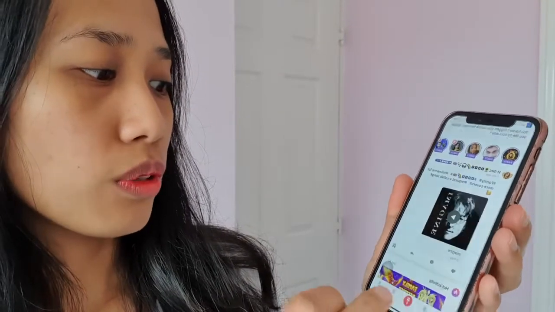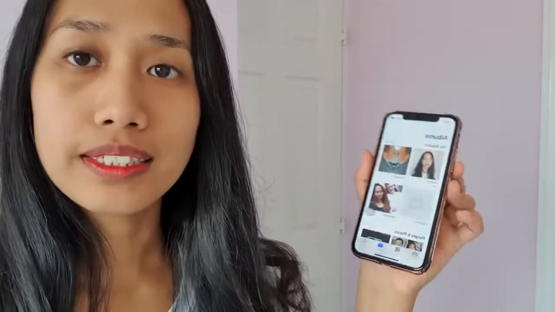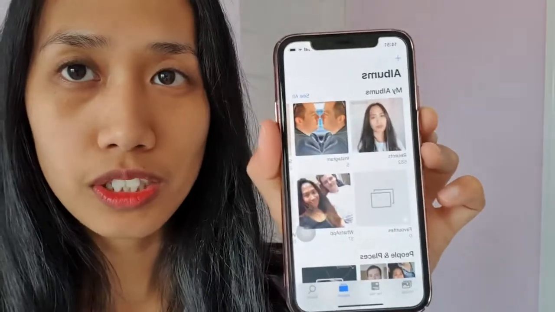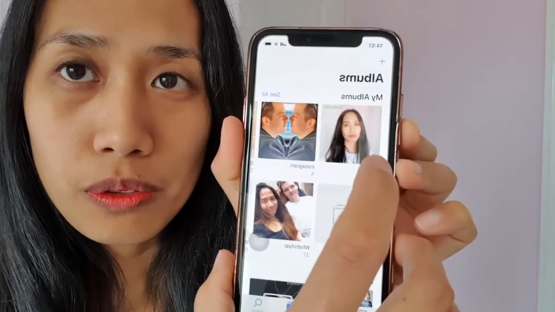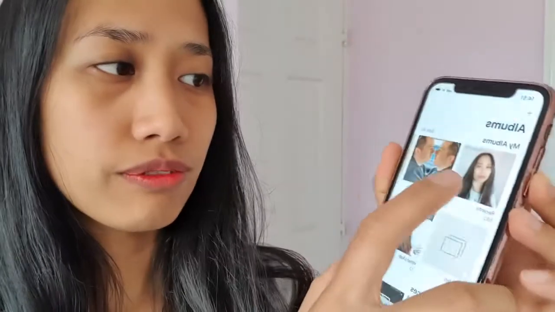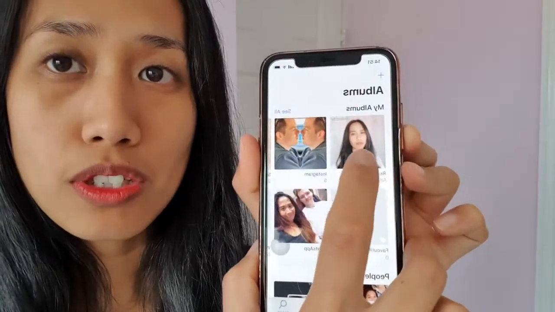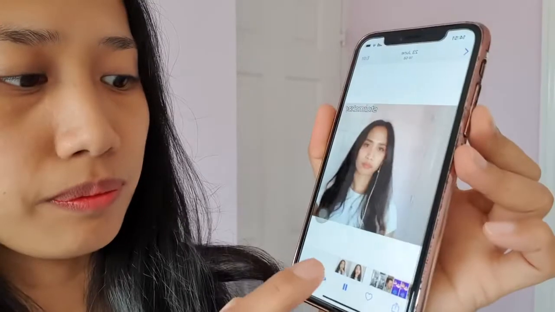There you go, so that's done. So yes guys, that's my gallery. As you can see, that's the video that I've posted on my Starmaker. I'm just gonna click that and play it.